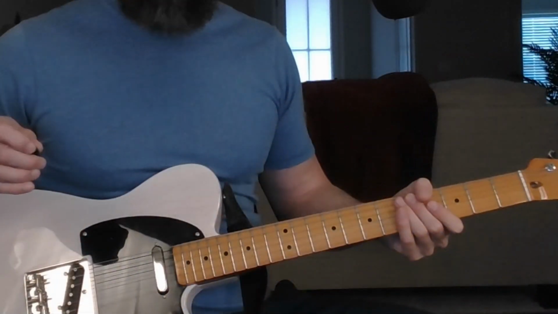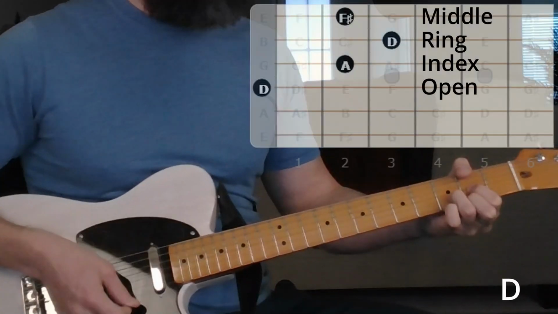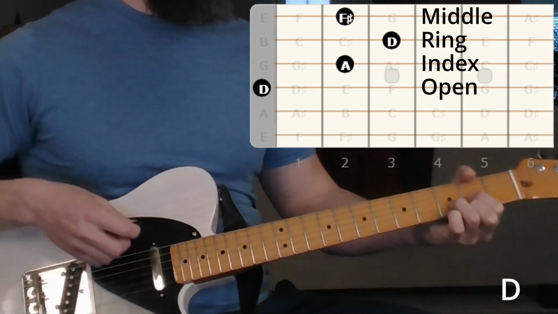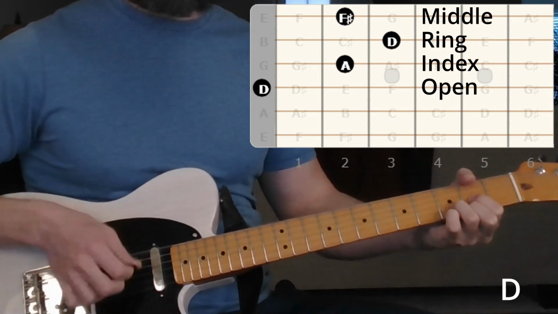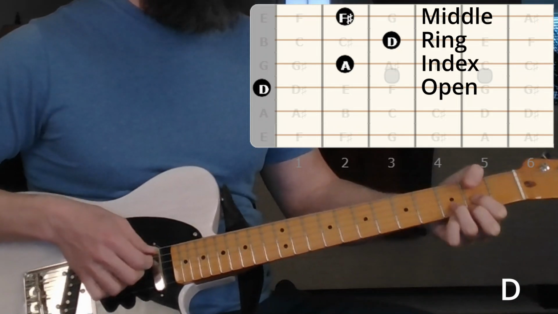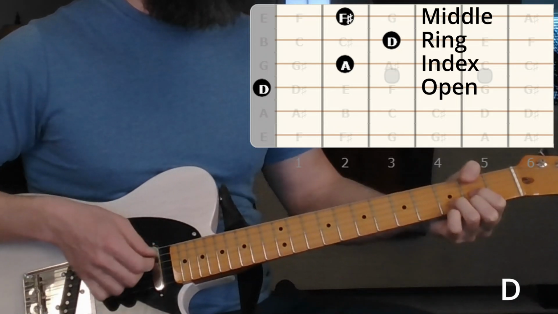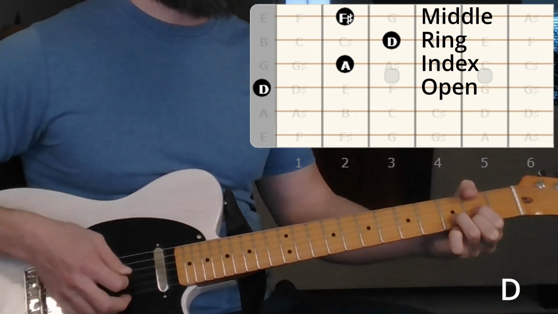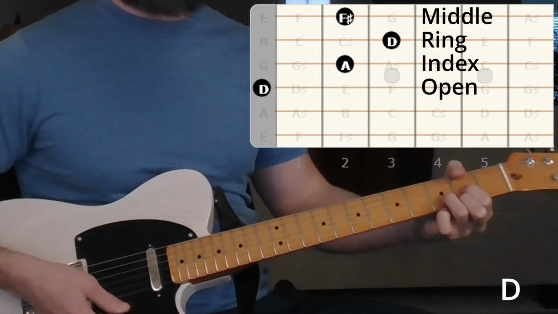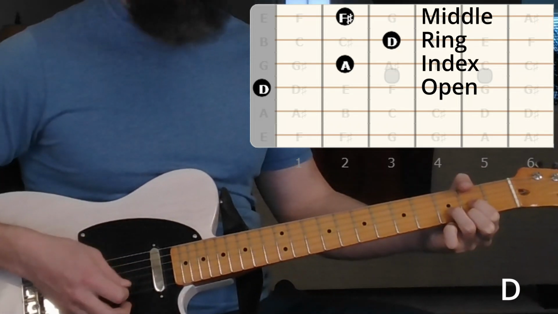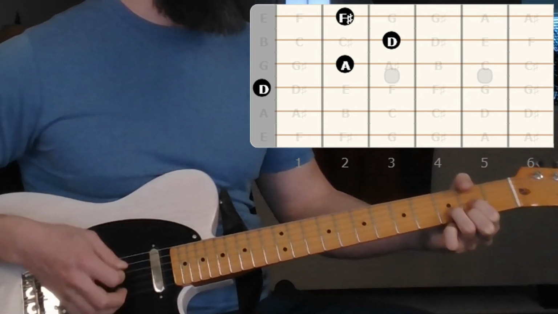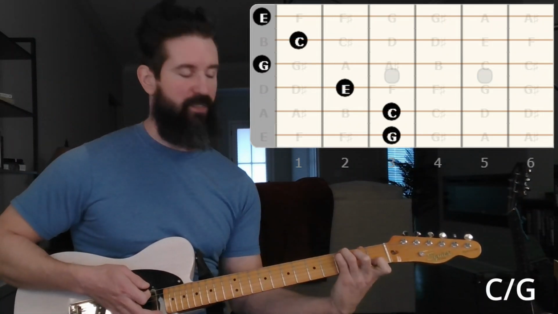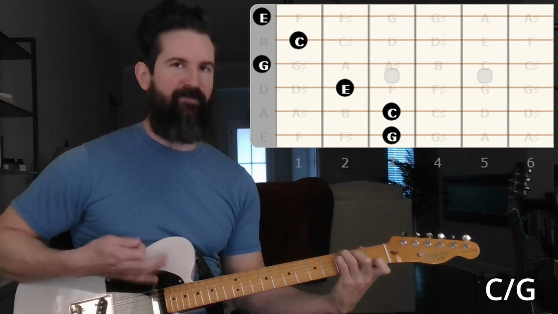So D major, and you'll notice my thumb over the top here. I'm muting that, and you can also mute the A that way. You'll have to get used to the feel of it, but you're trying to hit just these notes on the screen. But that A, just like I showed you the C with the G in the bass, the G is the 5 of C.